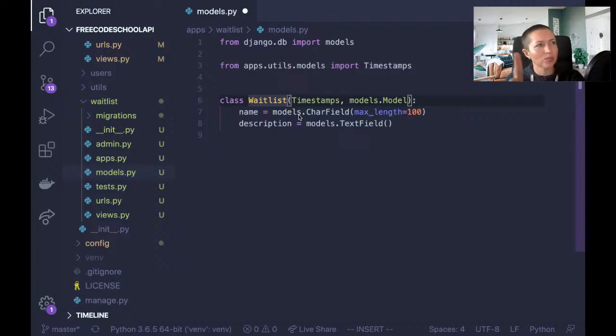So this is just one person on the waitlist, so I can't call it the whole waitlist. So I need to call this something like waitlist item, waitlist person.